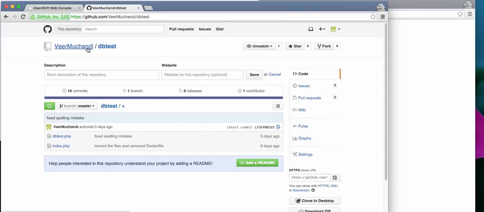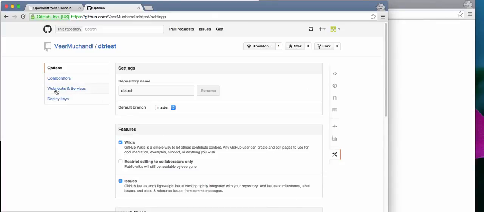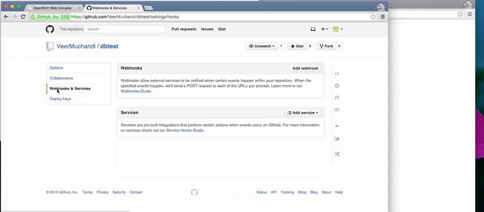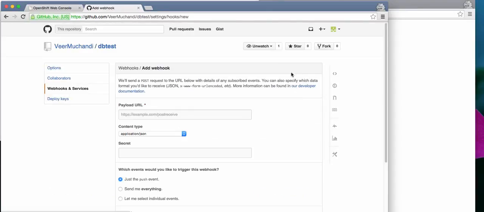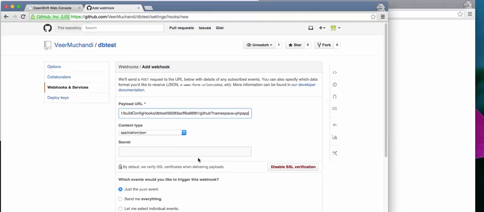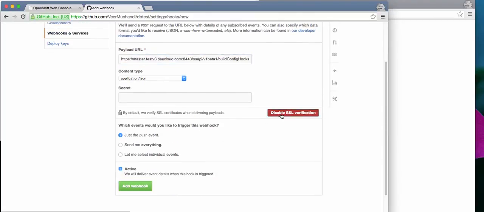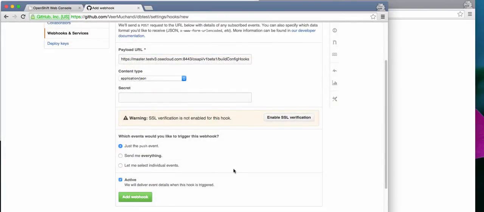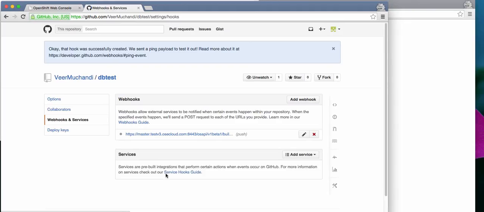Now take this webhook URL, go to your source control repository and configure it there. So I'm on the GitHub for my project, and I'm going to settings, and in settings I see the webhooks option, and I want to add a webhook. Now I'll paste my URL here, and then I want to disable SSL, and I want to add the webhook. Now we have configured our GitHub repository to push the code changes, or commits, to this repository, if any, to the OpenShift environment.